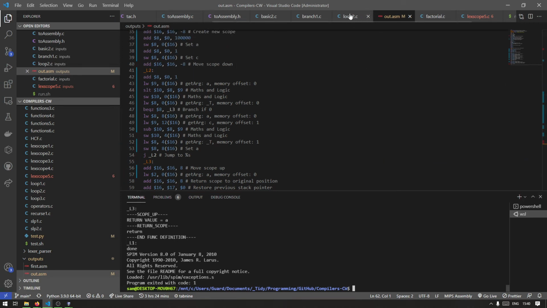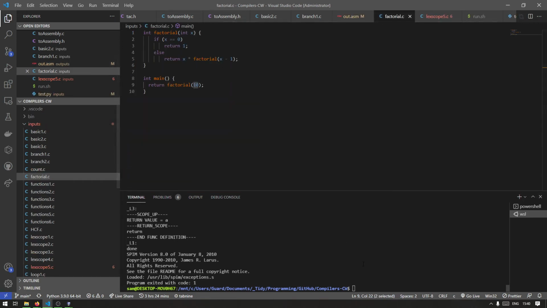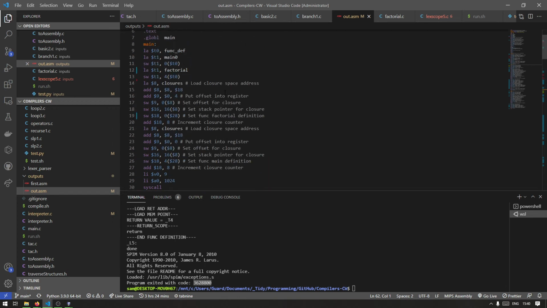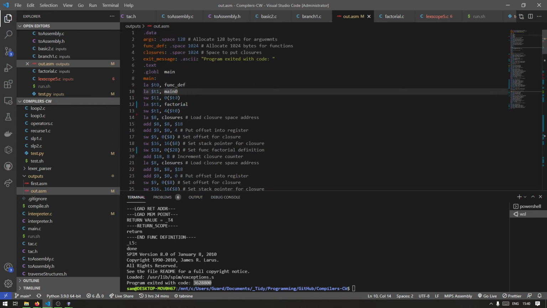Now moving on to factorial. Notice that the assembly output is going to be significantly longer. As you see, this output is 362A00, and this is the code for it here. Now you can see here in the function definition there is another function here. This stores the address of the label factorial in the function definition, offset by 4 bytes.